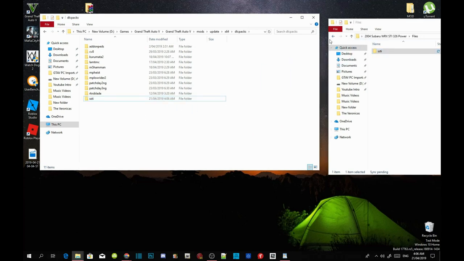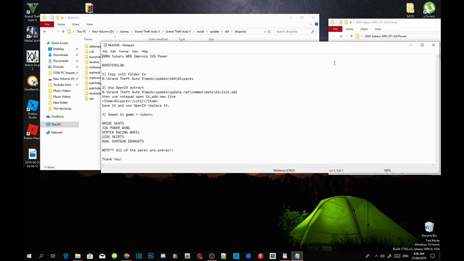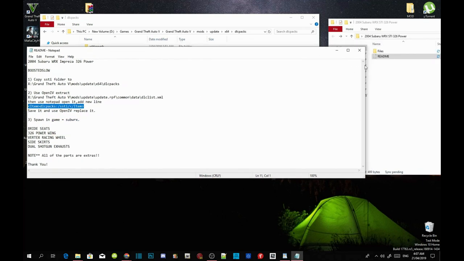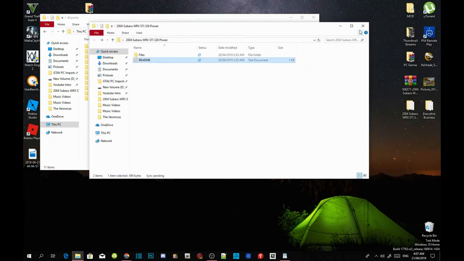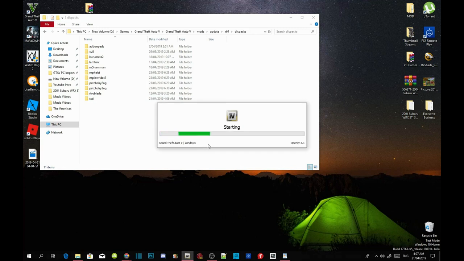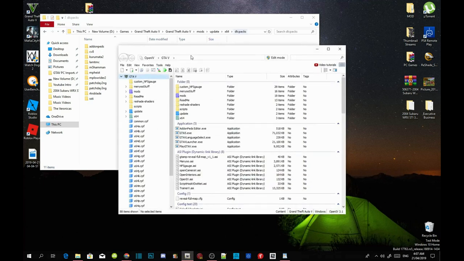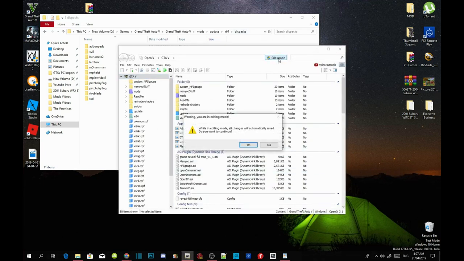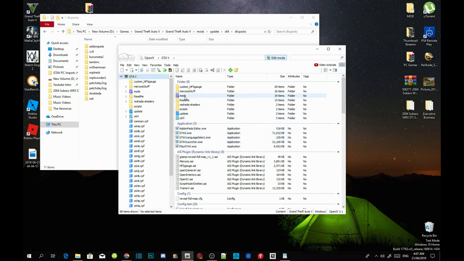Once you have completed that, head back to your extract folder and click on your readme.txt file, and you'll see a code on number 2 right down here guys. Copy the DLC packs code over here, exit out of your text file, exit out of your extract folder, then head to your OpenIV and click on Grand Theft Auto V Windows. This may take a few seconds, it depends on your PC performance. Once the application opens up like this, head to edit mode, select yes.